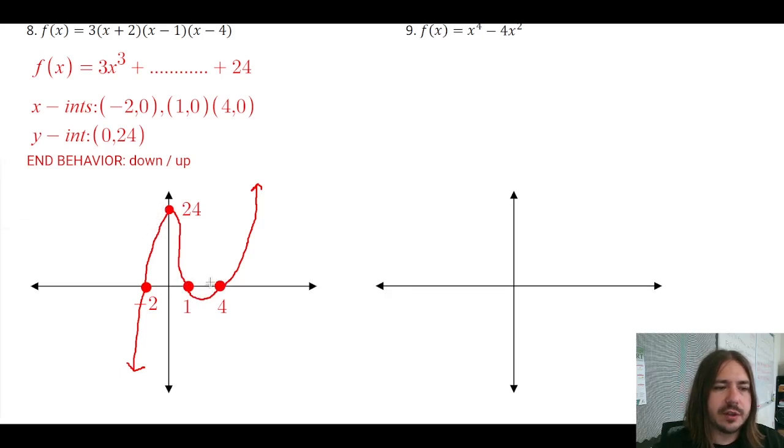One thing I'll note is that even though I drew this, and it kind of looks like the local maximum is right here, that's not necessarily true.